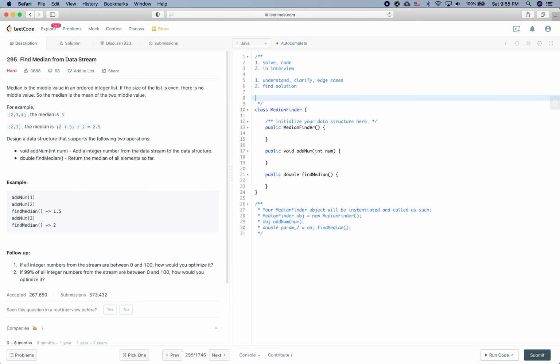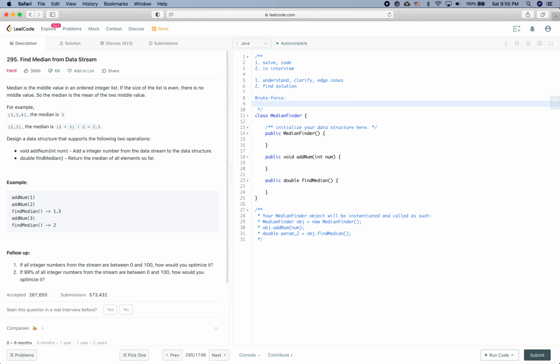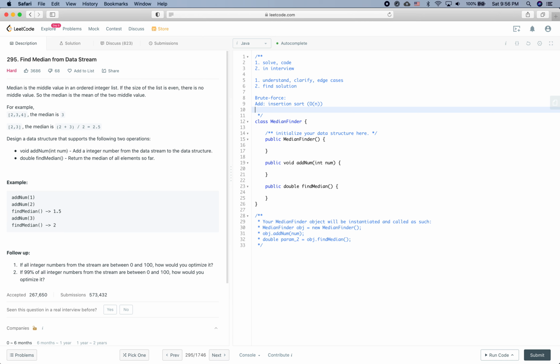So for that one, like brute force with insertion sort, let's say the add is insertion sort. The runtime is going to be O of n. N is the length of the array, or the numbers we have already added. And for find, the runtime is going to be O of 1.